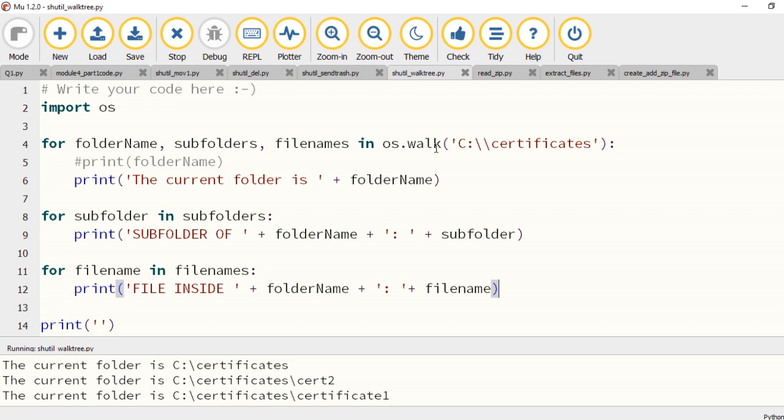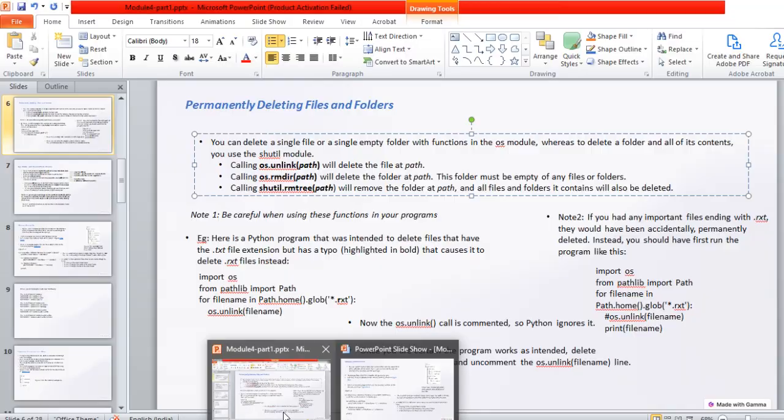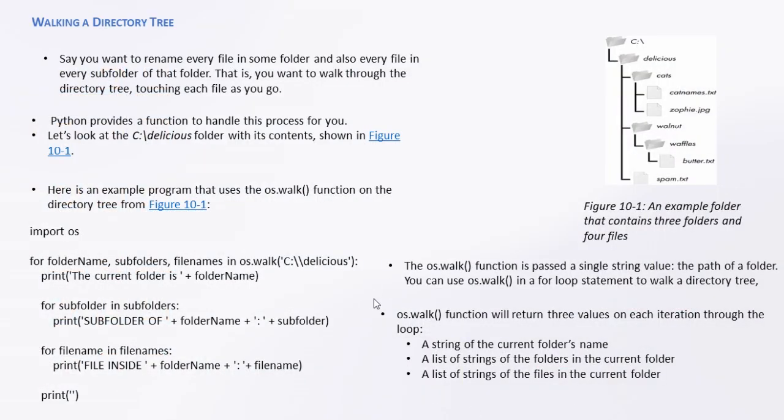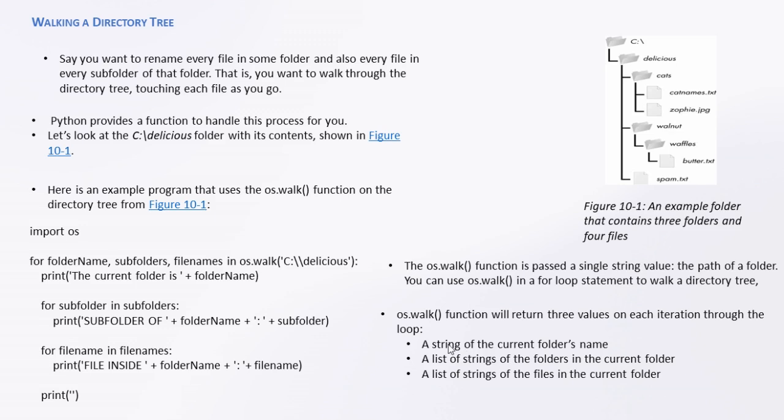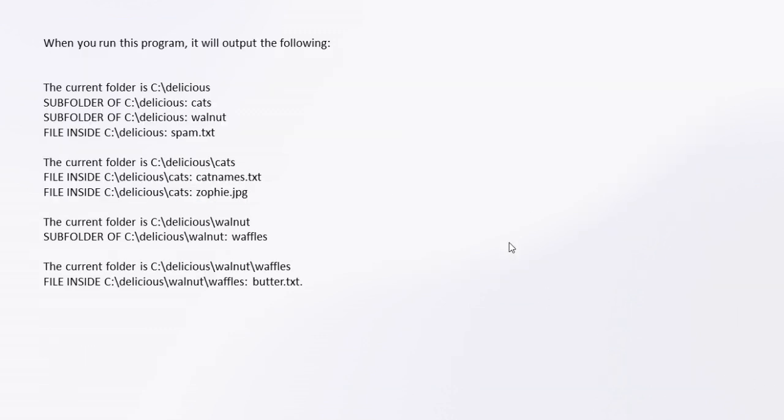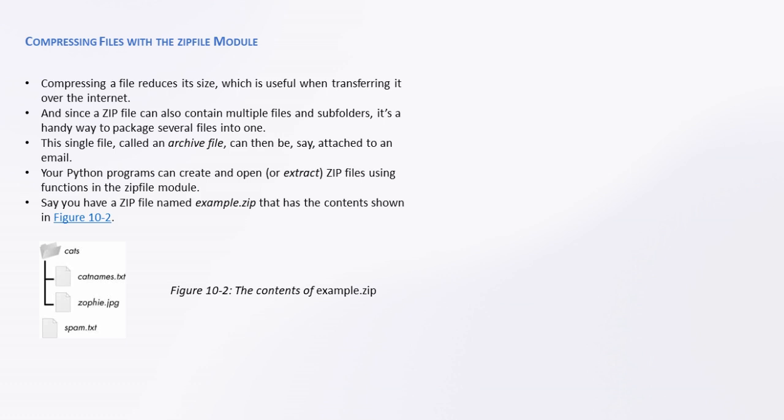By using the os.walk function and by putting it through a for loop like this. Okay, so that was about walking a directory tree. So as I said, os.walk will return three values which I showed you here, right? Folder name, subfolders, and file names. And this is the output that we got in our case.